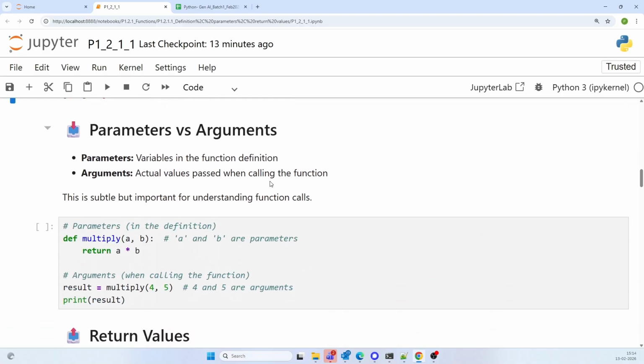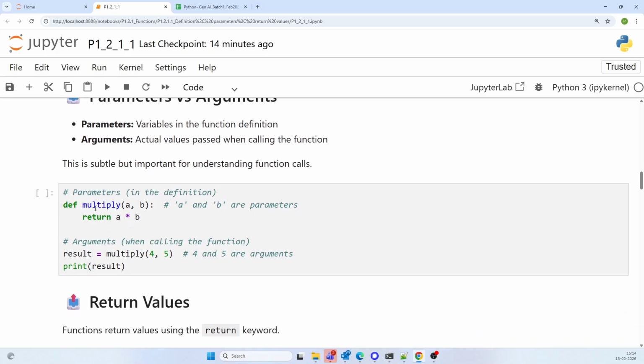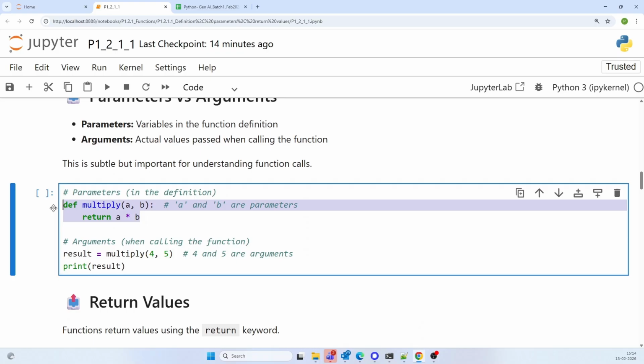And the next thing is parameters versus arguments. Yes, we have already seen this. What is the difference between parameter and argument? Here multiplies a comma b are parameters, and this 4 comma 5 are called arguments. The values at the time at which we are calling the function are called arguments, and whatever is defined in the function are called parameters.